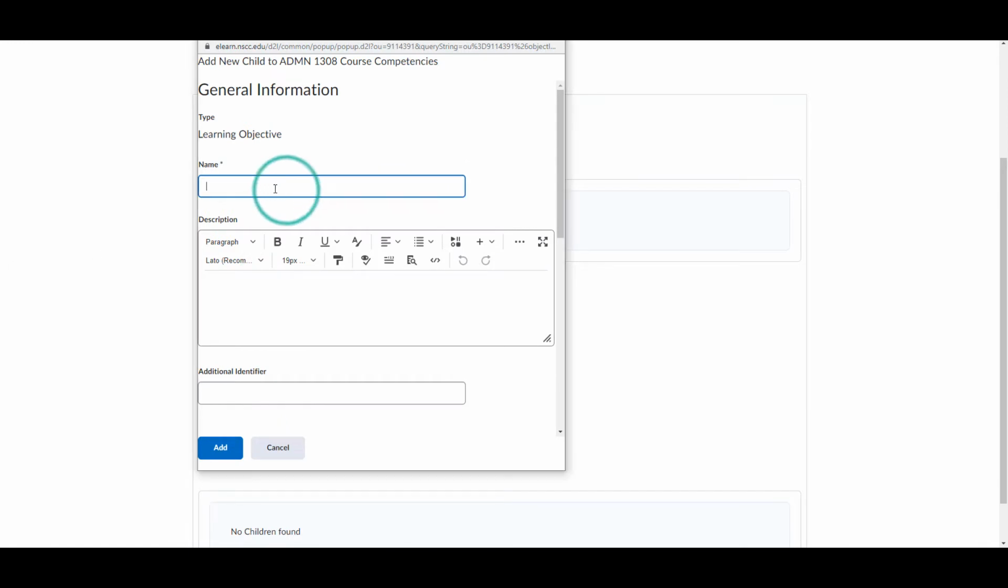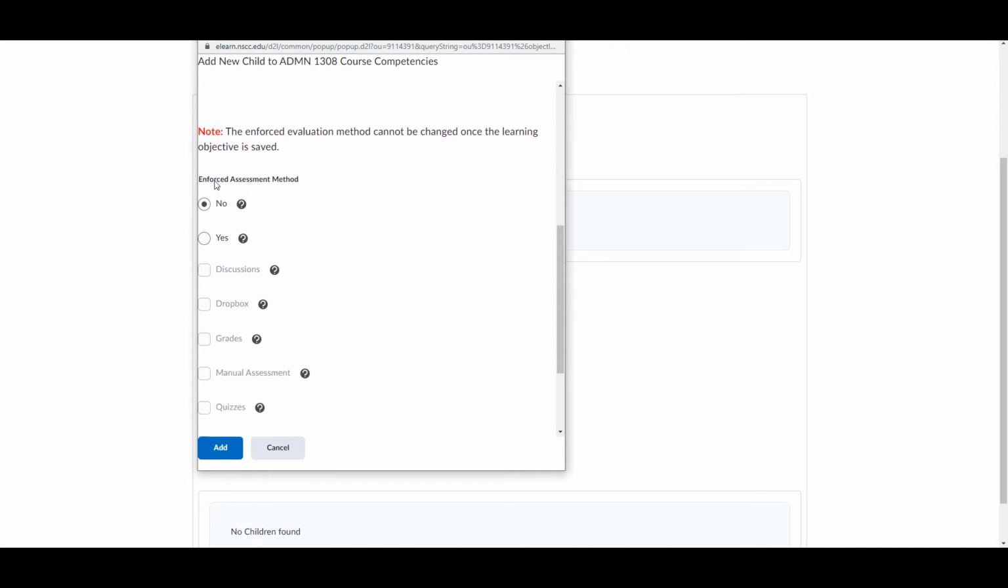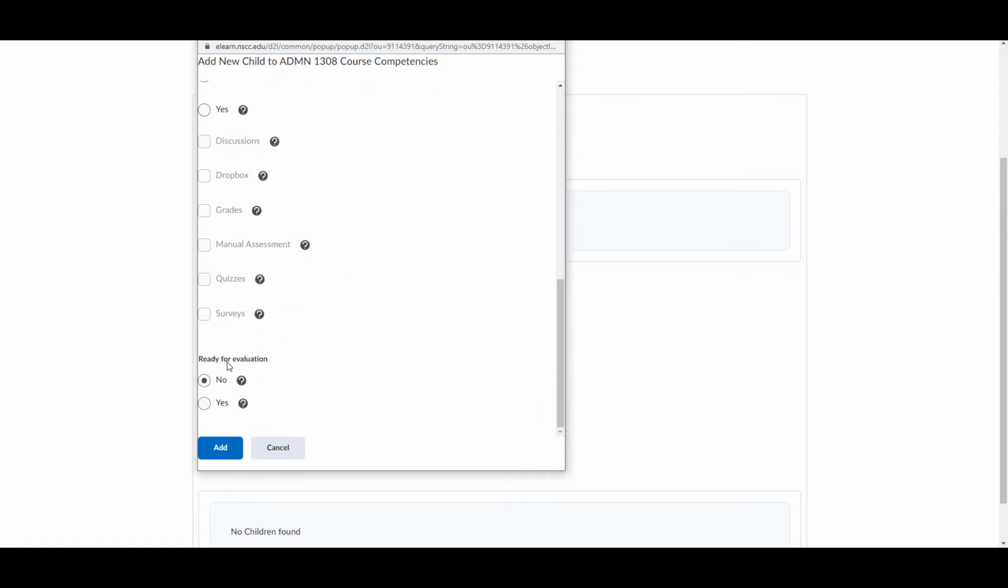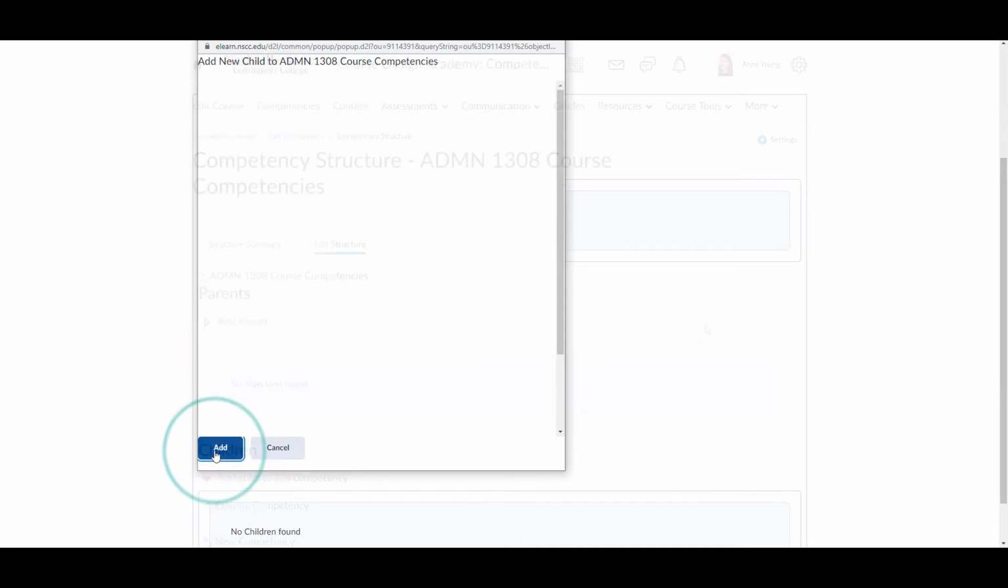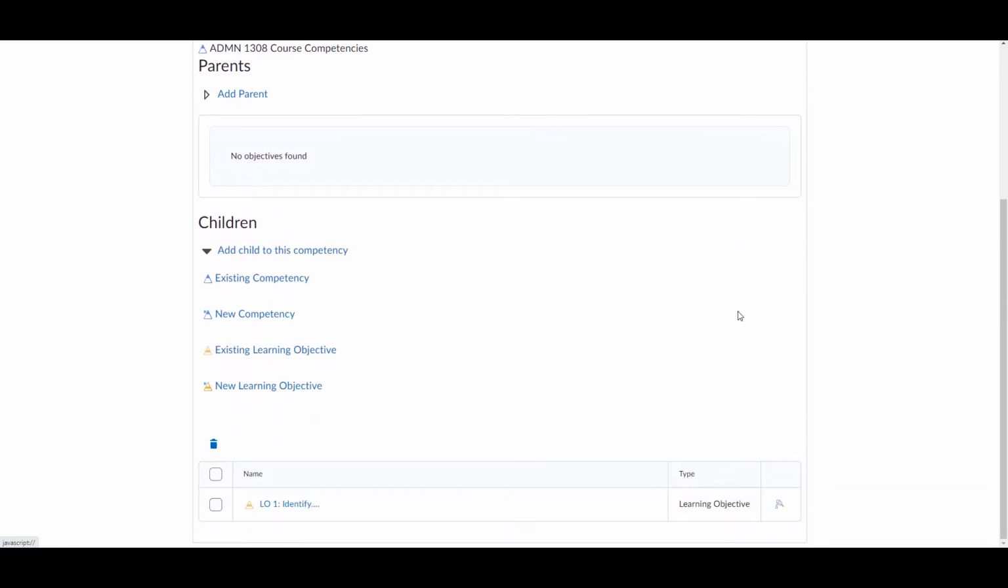In the window that opens, give your learning objective a name. Then scroll down, and we want to leave the option Enforced Assessment Method set to No. And then under Ready for Evaluation, we'll select Yes and click Add. You will be returned to the children of your competency structure, where you can continue adding the rest of your course competencies as new learning objectives.